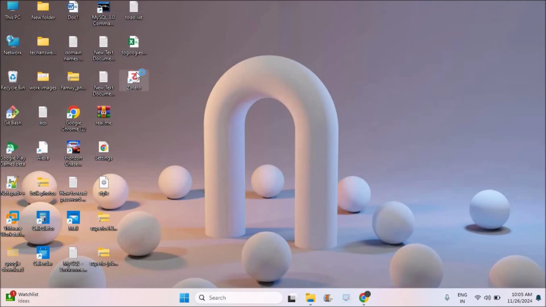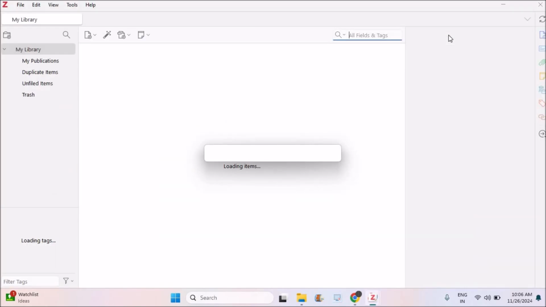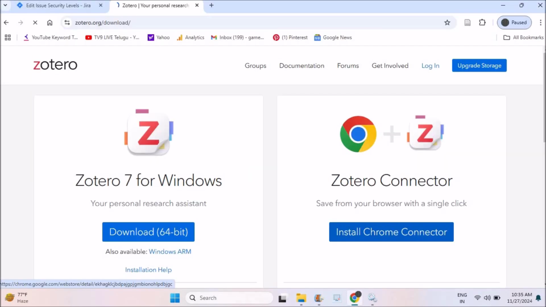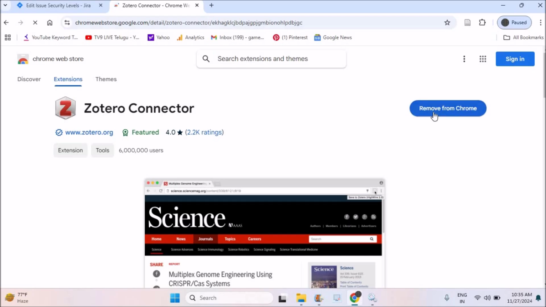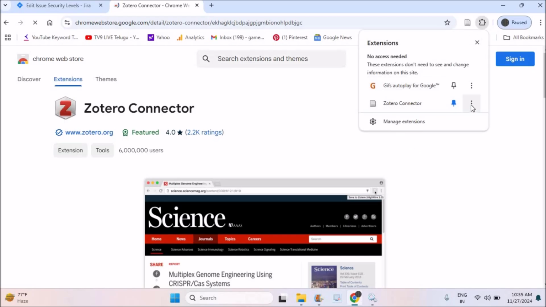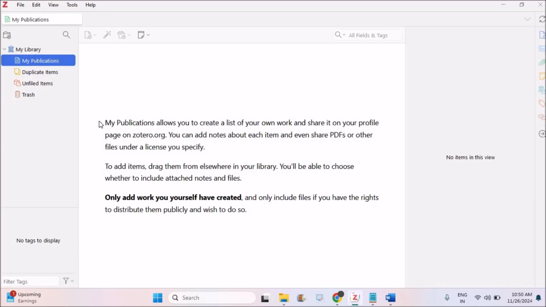So it has finished. Now I'll go to the same website. This is the desktop shortcut it has created. If you double click on it, the centralized library to save all your references, citations and everything gets opened. And see here, you can click on Chrome installer and add to Chrome, and the extension gets installed. You can pin it here so that you'll see this particular Chrome extension for Zotero here. And this is the Zotero software, what it will look like.